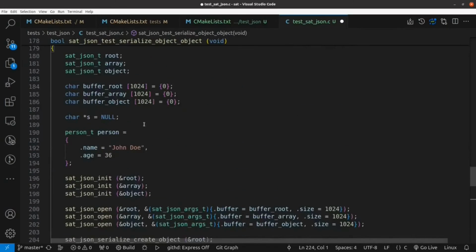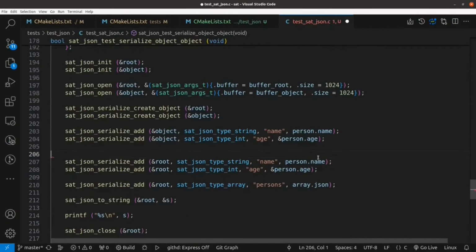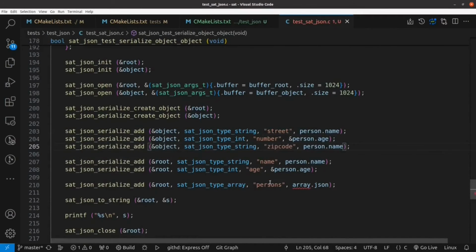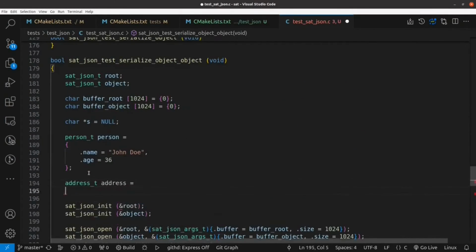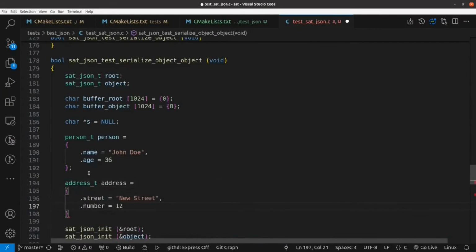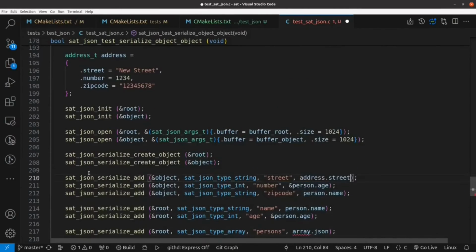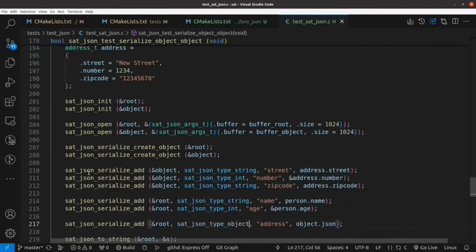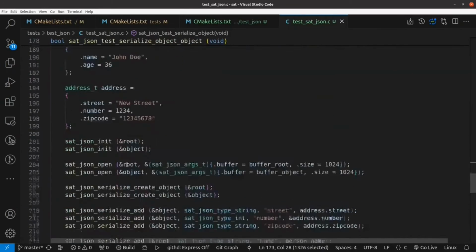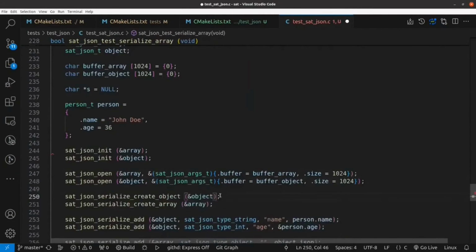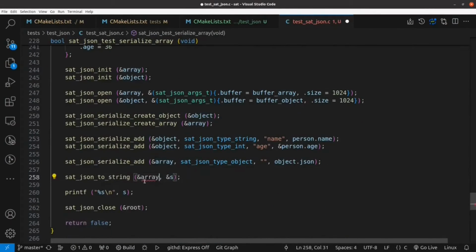We use the same code to implement the next one, making some adjustments. This time we use the address. The difference here is that there is no array. We use the same code to implement the array test, making some adjustments. Now the array is the main element.